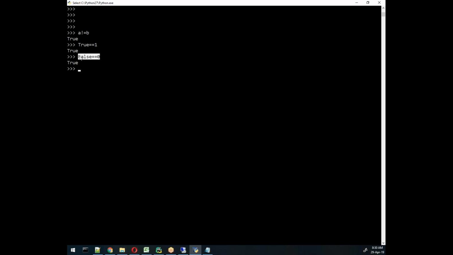Can you write true equal to 0 and check what value comes? True equal to 0, it's not equal, so it gives false. Yes, it's giving false.